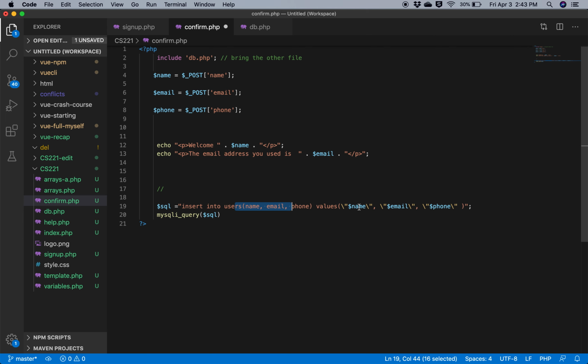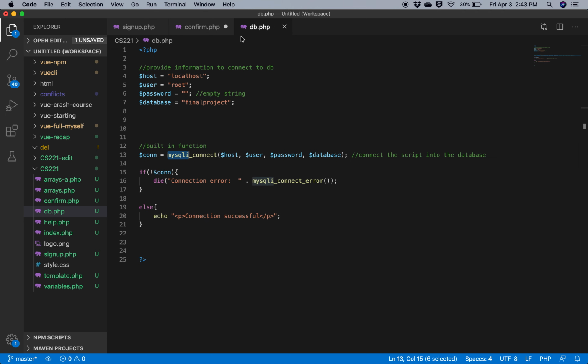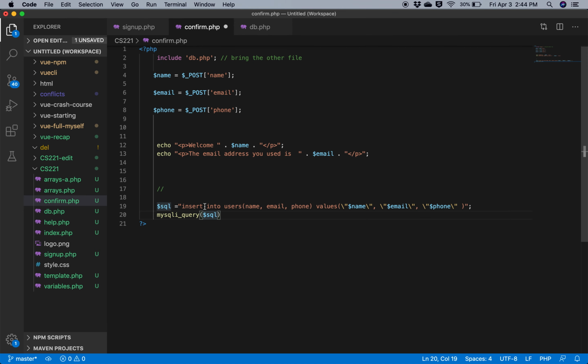Okay. So once you do this, pretty much, we have MySQL query. So now this MySQL query, in addition to taking the SQL, it also requires the connection variable, which in DB is actually con. And we can use this con variable in this file because we included that file. So it's just going to be con and then SQL.